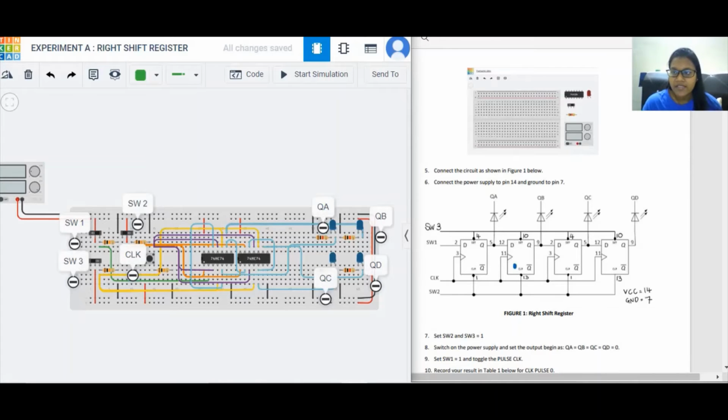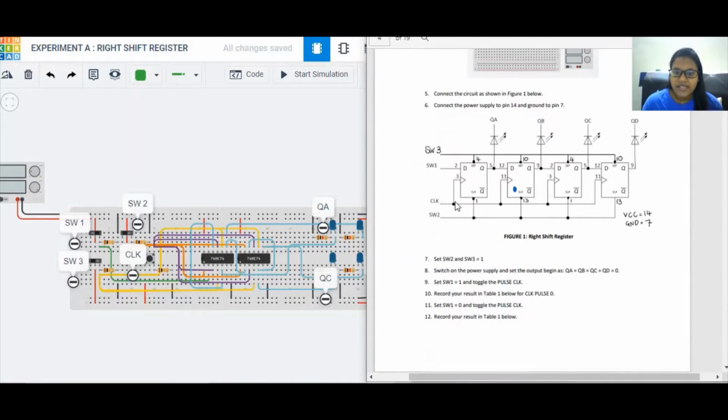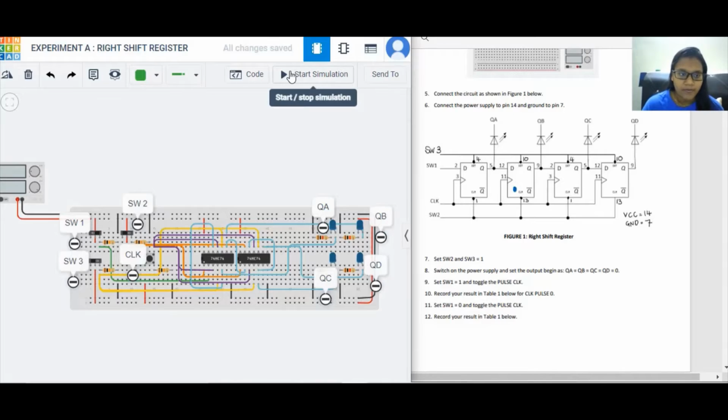They have said in the lab sheet to set switch 2 and switch 3 to 1. I have set it up, switch 2 and switch 3 to 1, and then switched on the power supply and set the outputs QA, QB, QC, QD to 0. So they have said that when we set switch 2 and switch 3 to 1 and start the simulation, the output will be that the 4 LEDs do not light up. So let's see whether they light up or not.